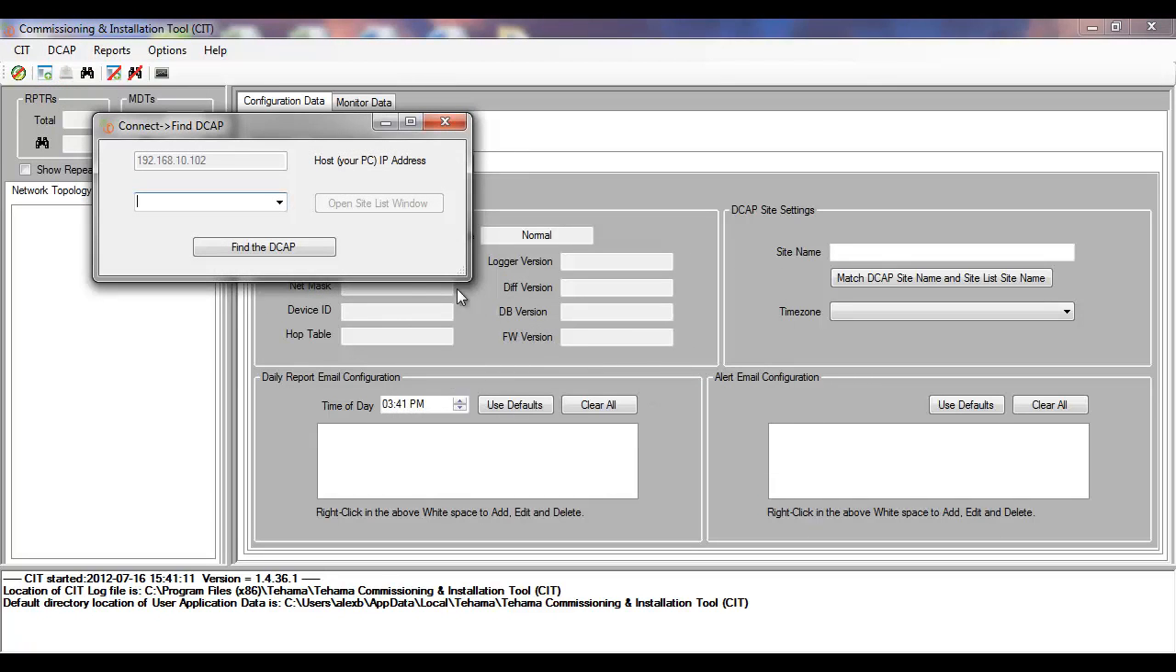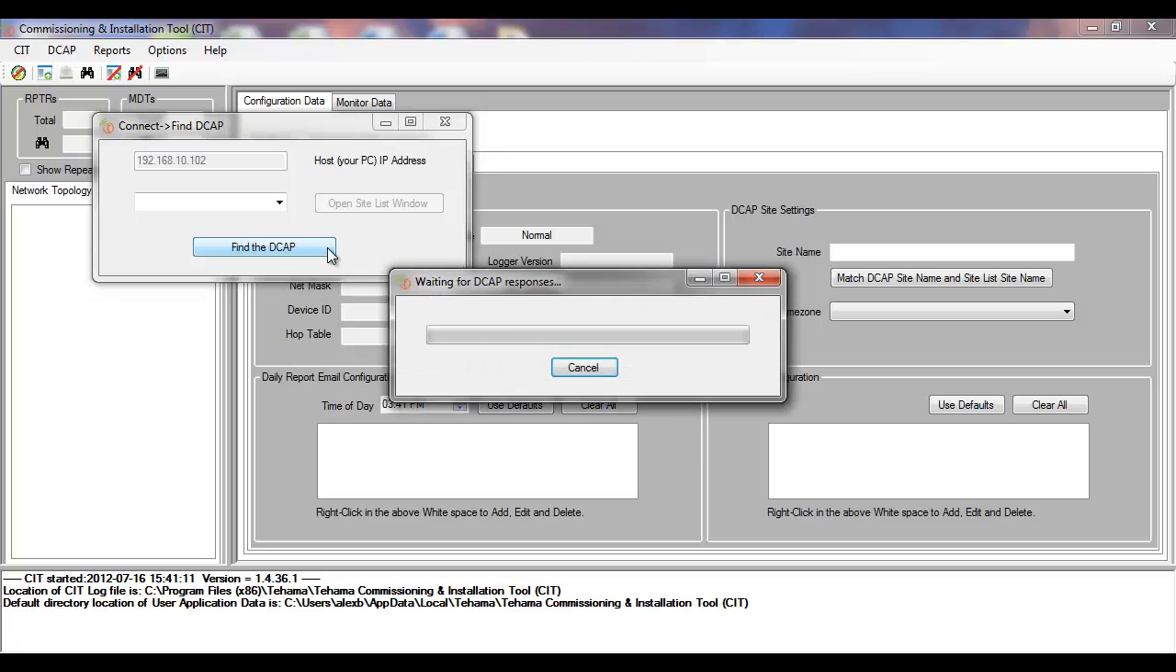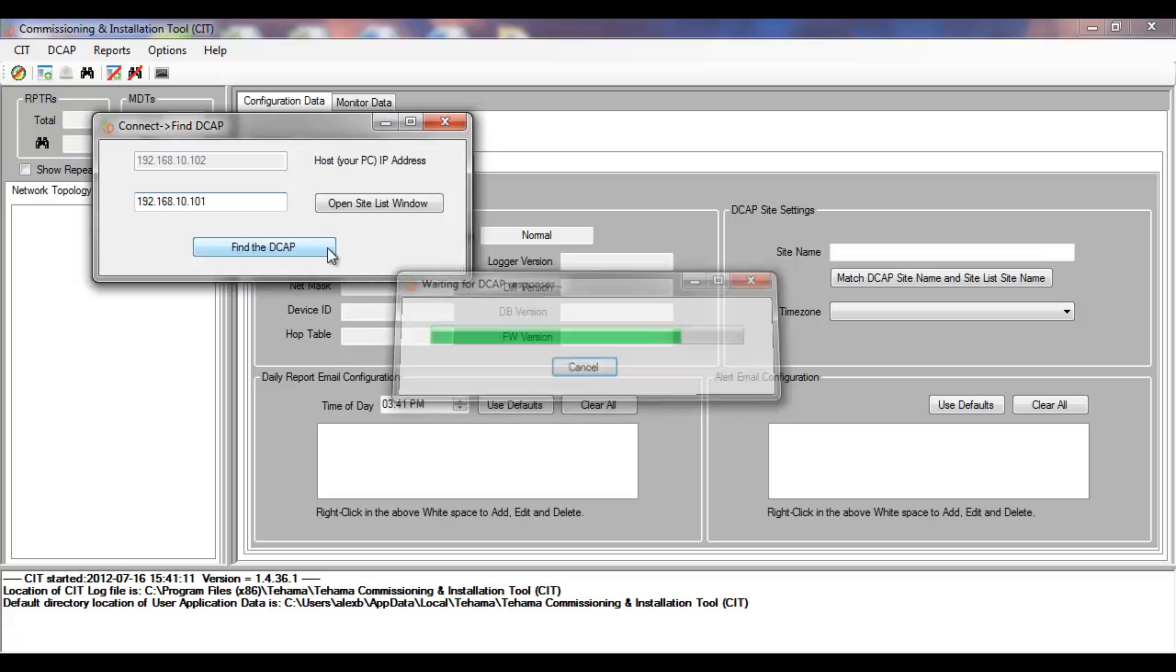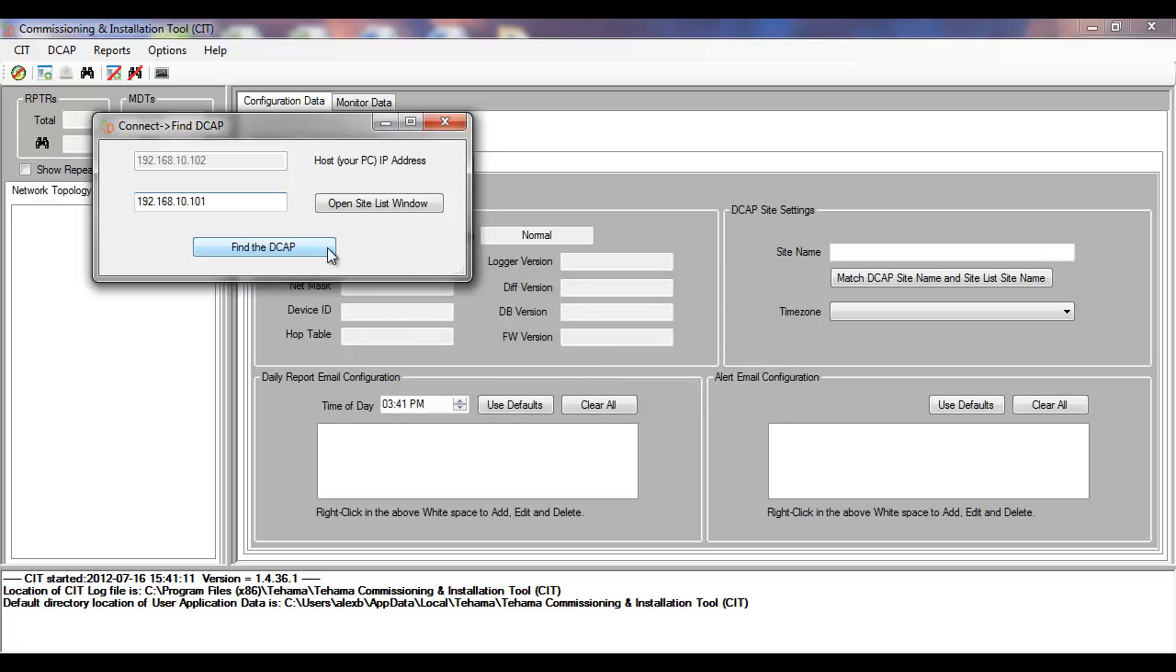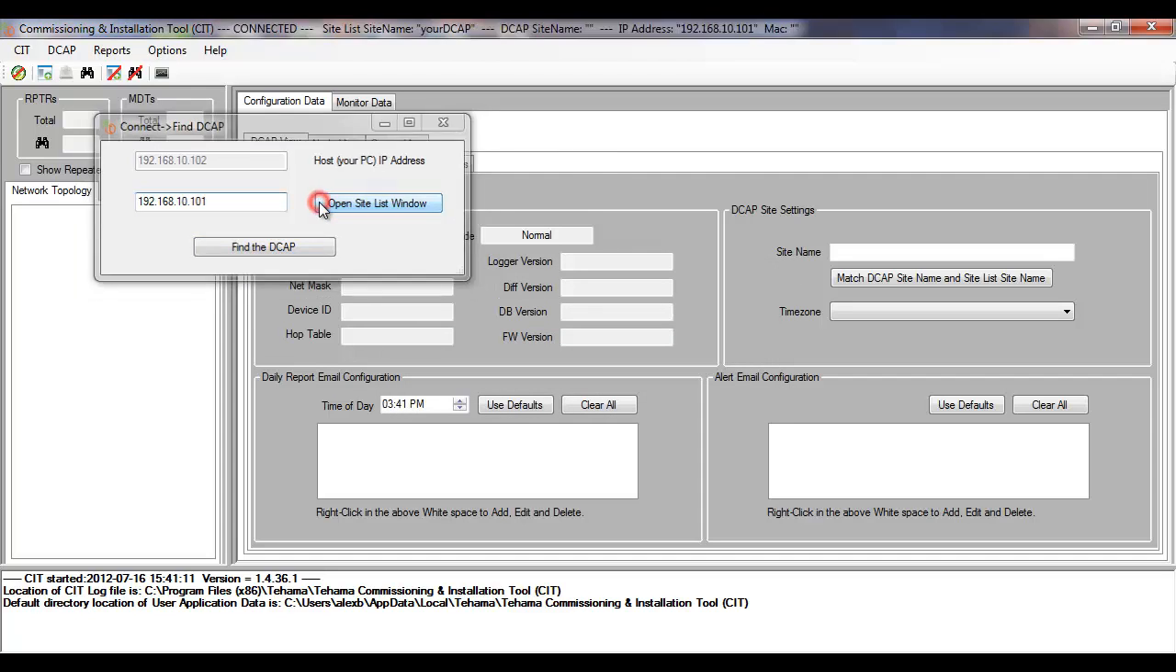You will then click on Find the DCAP. A loading screen will appear, and when it is done, the IP address will be automatically filled in. You will then click on Open Siteless window and then Connect.